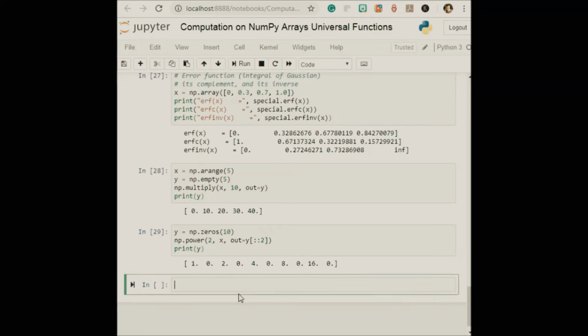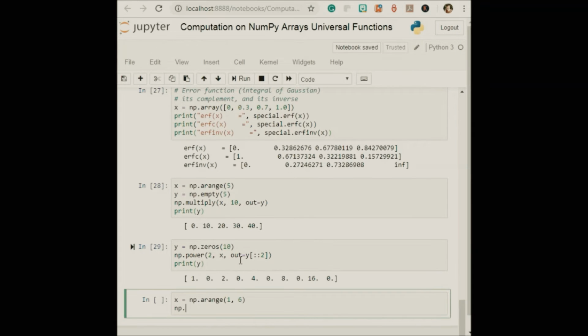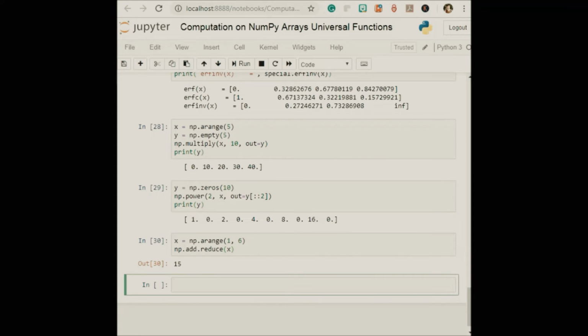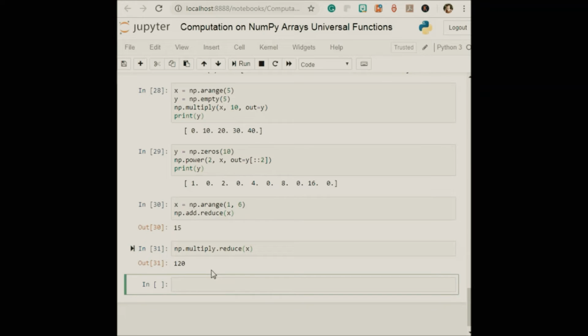Let's do this. x is equal to np.arange(1, 6), np.add.reduce(x). This will result in 15. Similarly, calling reduce on the multiply UFunc results in the product of all array elements. np.multiply.reduce(x). This will result in 120.